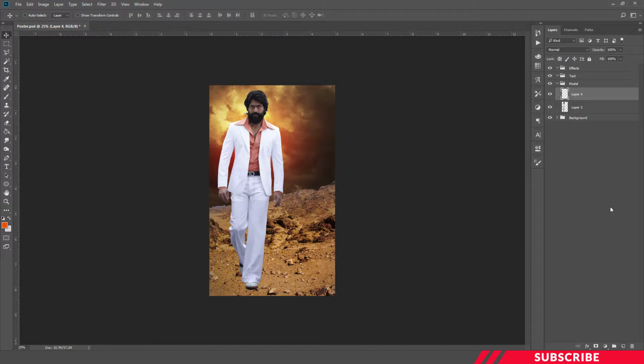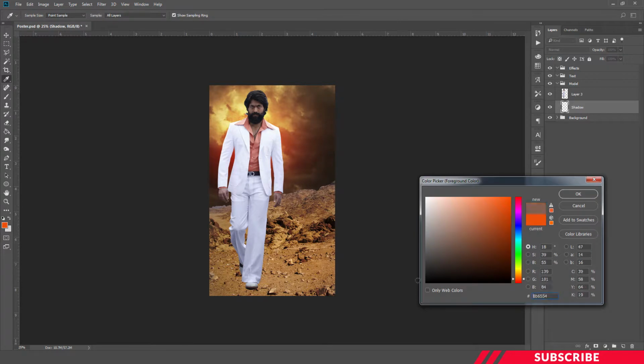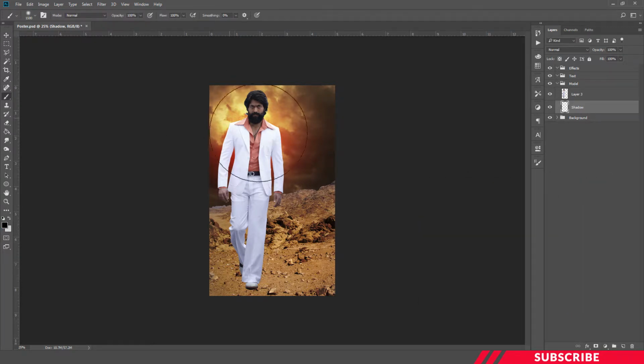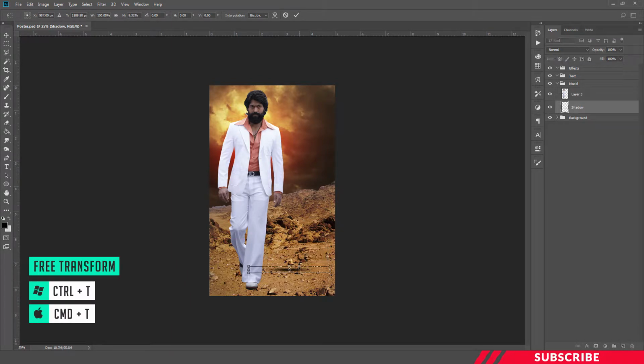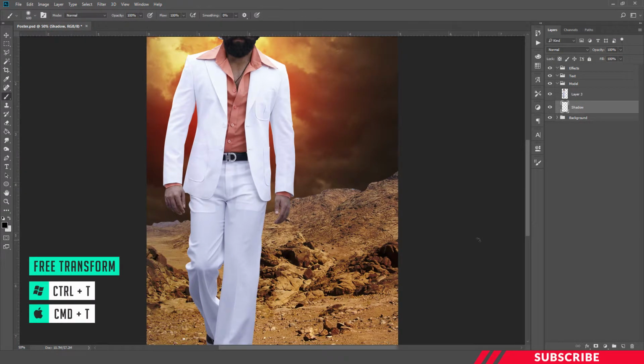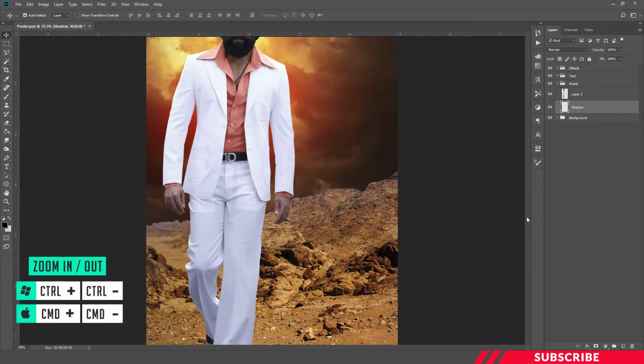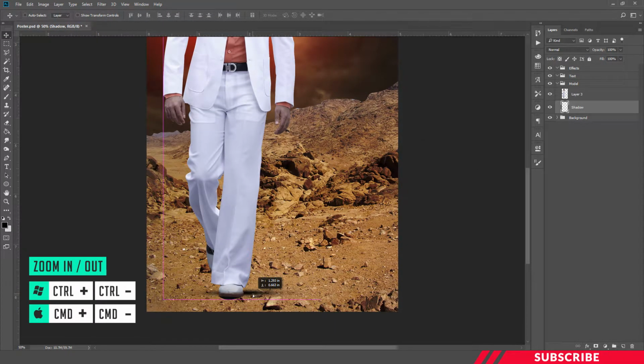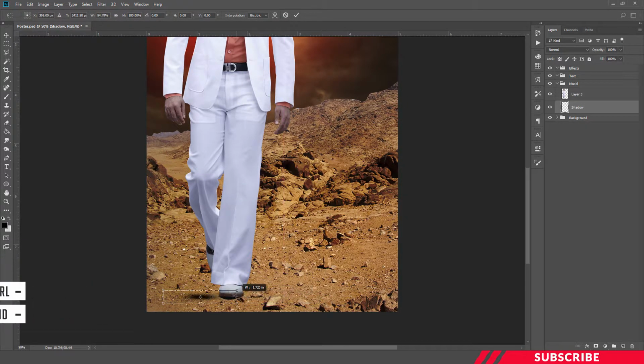For that, create a layer, place it right below the image layer. I'll name it as shadow. Go to color picker, select black color, enable the soft brush tool. I'll reduce the size, give a single click. Now enable the free transform tool, adjust the size. Now zoom in and I'm going to place it right below the model image's foot. Okay, I'm going to reduce the opacity to 65%. Let's keep it minimal.